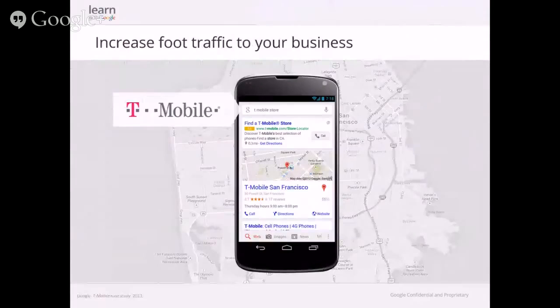T-Mobile's goal is to encourage customers using mobile devices to visit nearby stores. Influencing on-the-go customers on mobile and increasing store traffic is what they call winning the last 10 feet. T-Mobile used ads on mobile with location extensions, which were triggered by a keyword search when the customer is located near a store. Using these location extensions, they were able to increase CTR by 13%.